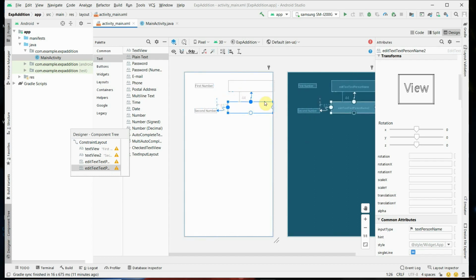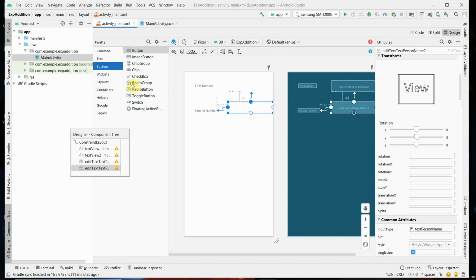Once you fix the handles, next is to keep a button for the addition process. There should be a button for the click event. Select Button, and drag and drop the button.